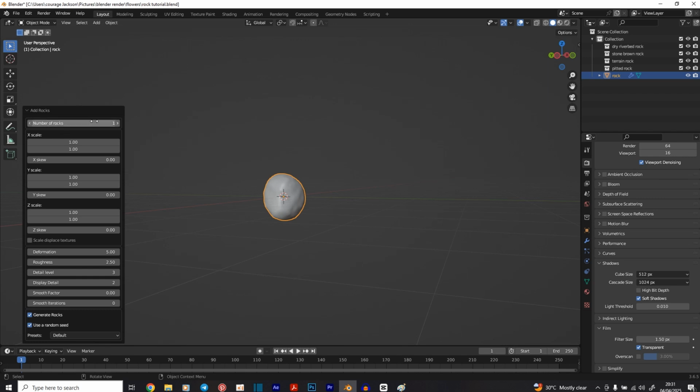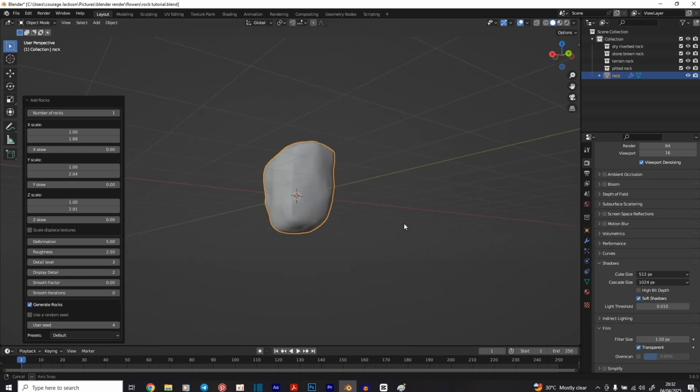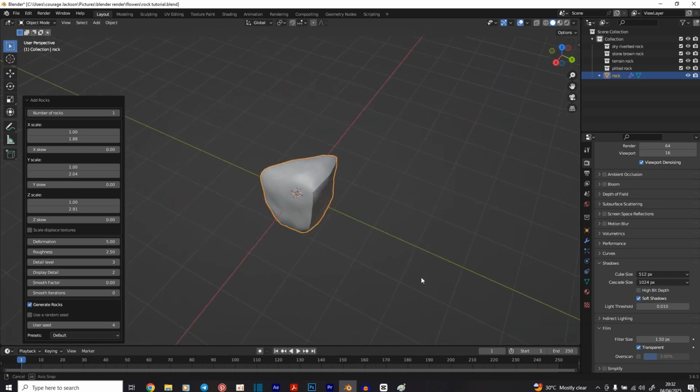Anyway, now this number of rocks, it can tell by itself. Number of rocks means adding more rocks, but we just want only one rock in this place. This is the scale in the X axis, this is the scale in the Y axis, and this is the scale in the Z axis. As I'm scaling, these things keep changing, which is because of this use random seed, which you should turn off. You can use user seed, meaning you can control the seed you want. You can use a different seed type, okay, as you can see.